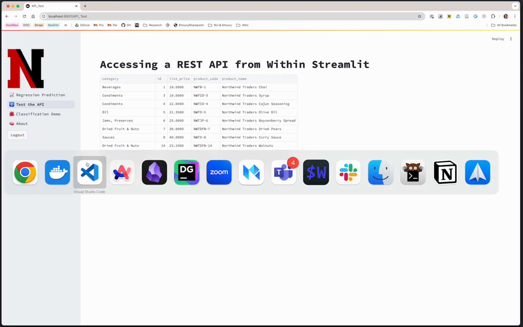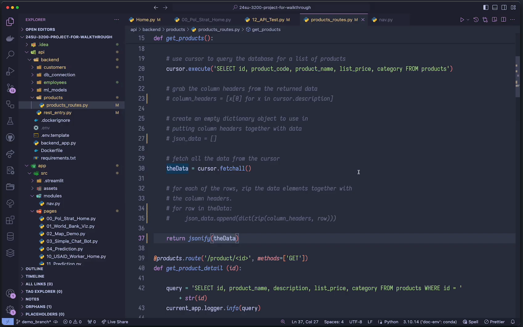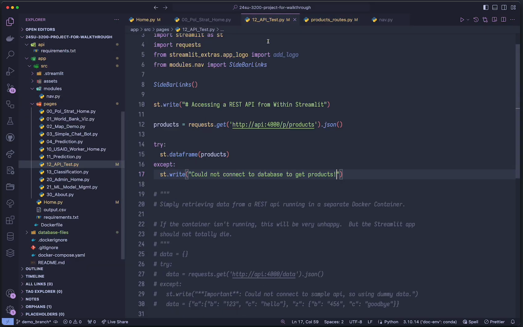So let's go back to our code, and our API test is working. So this particular route is just an example of how to simply get information from the API and display it to the user. Okay, so now we want to add a page, and we want to do, let's say, a post request.